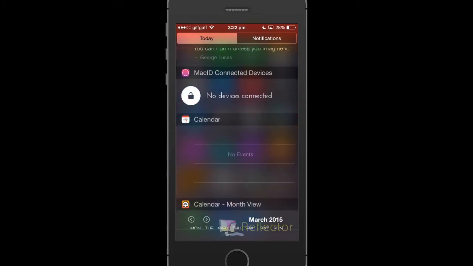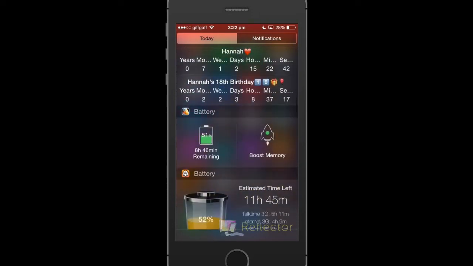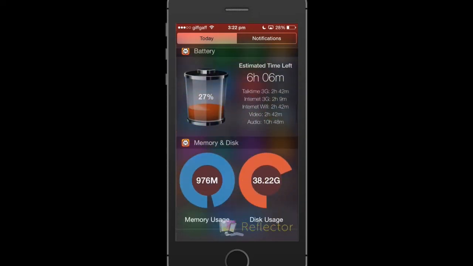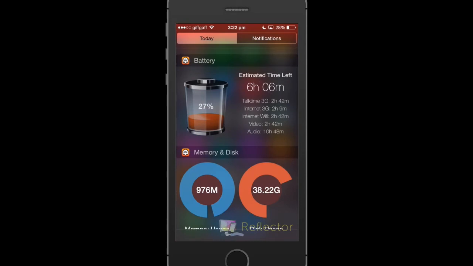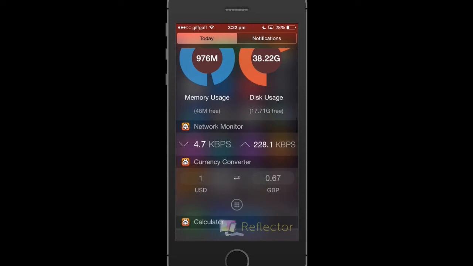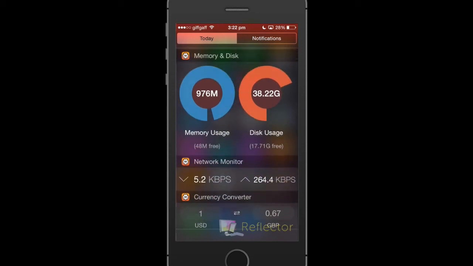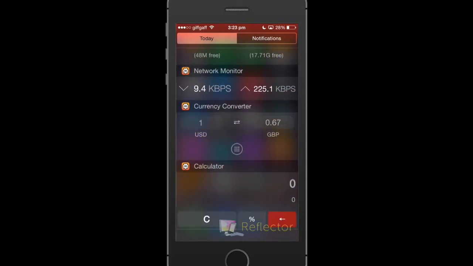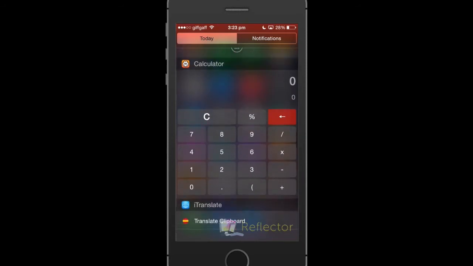Two calendars, countdowns, battery, two battery things there. I've got 6 hours left on 27%. Memory and disk usage, a network monitor, currency converter. And as you can see, the little logos next to each name are the same, and they all came in one app, which was really handy. Currency converter, calculator, an iTranslate app.